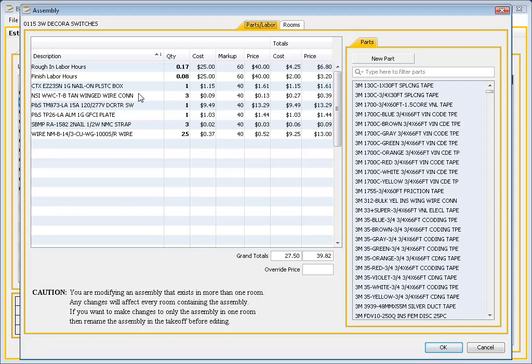On this screen, we see two tabs. The first tab is the Parts and Labor tab, and the second tab is the Rooms tab. Right now, we will focus on the Parts and Labor tab. At the top of this screen, you will see the name of the assembly. The first column shows us the rough-in labor hours and the finished labor hours, as well as the parts descriptions. The second column shows us the quantities.